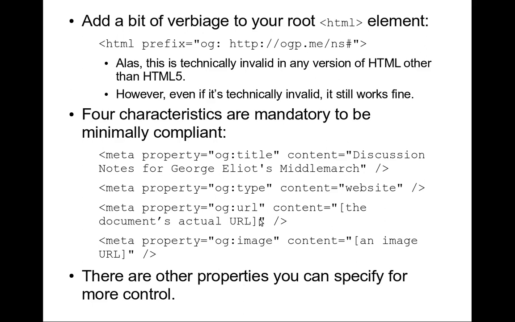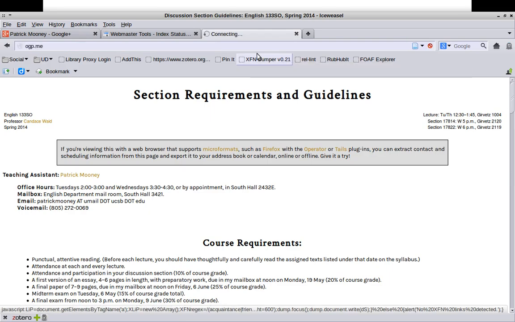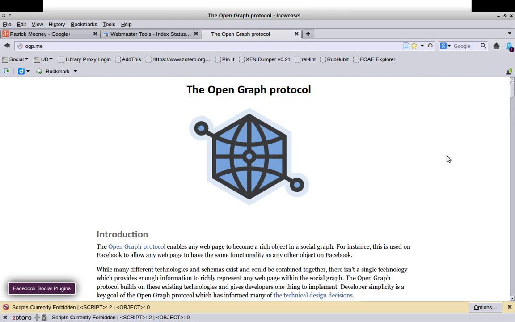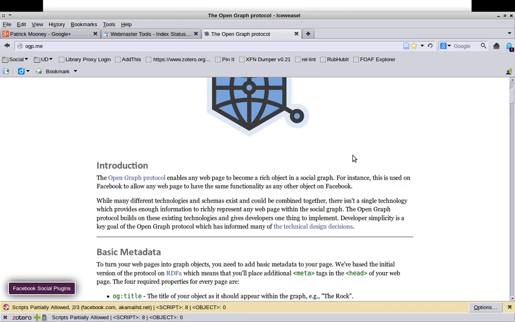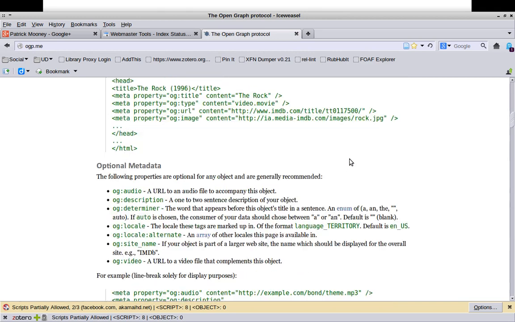There's a bunch of other properties that you can control. Did I get that right? Good. I can type occasionally. Anyway, this is the technical description of the Open Graph standard.